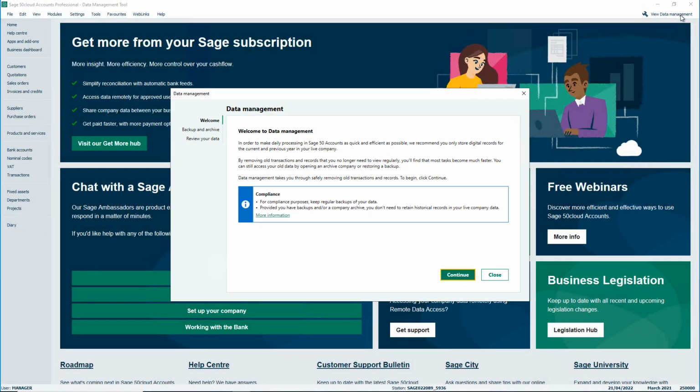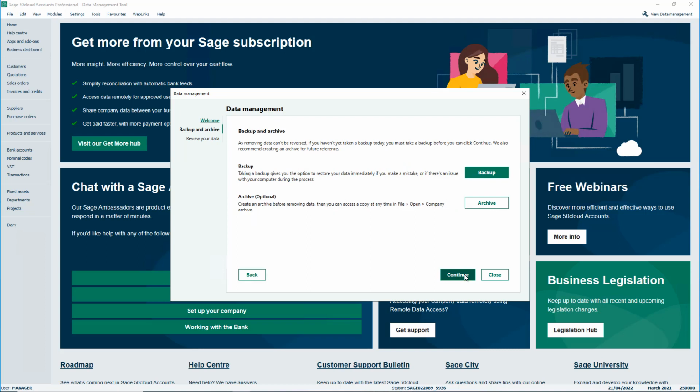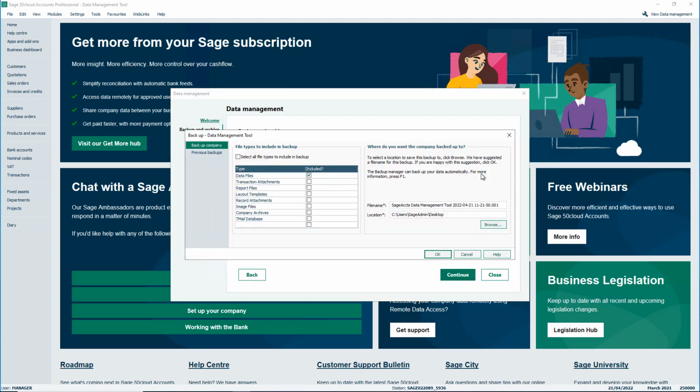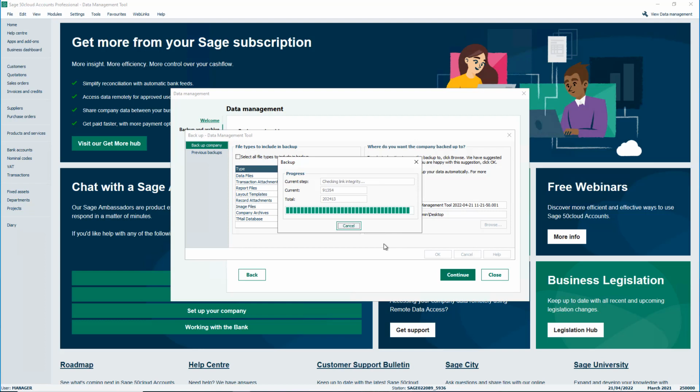When the View Data Management feature is selected, initially we're given an overview of the tool, the benefits of removing older transactions and records, and what you can do to maintain compliance, such as keeping backups and archiving your data. When you click Continue, you are presented with the options to do both of these. The software will force you into a backup as the following steps are irreversible. It is recommended to run a check data prior to running the data management routines and ensure that there are no errors in the data.